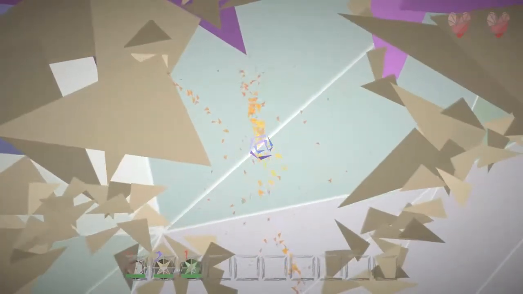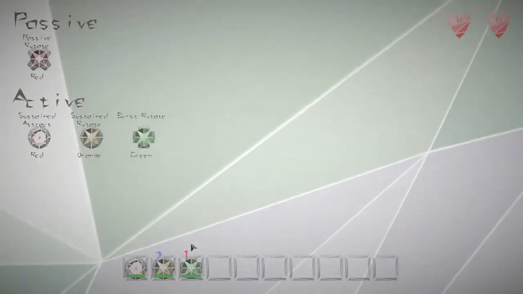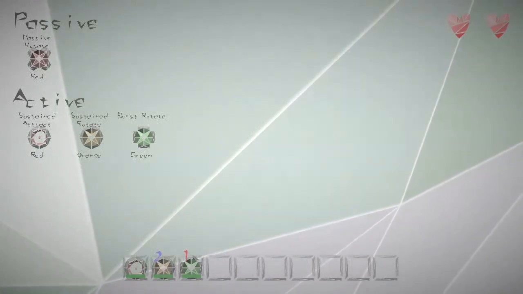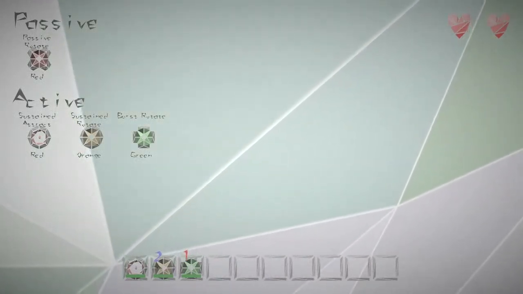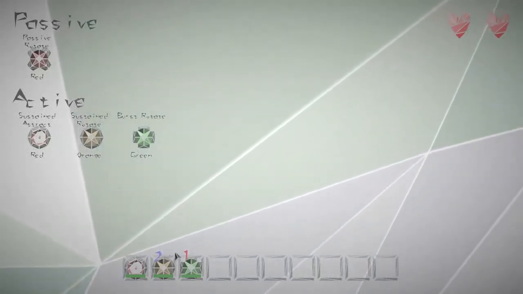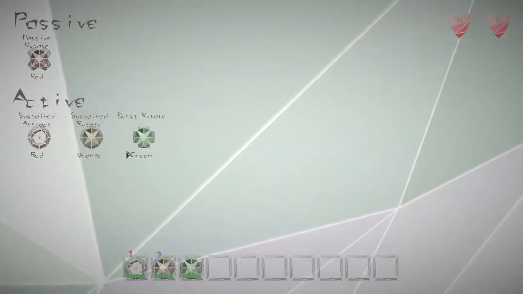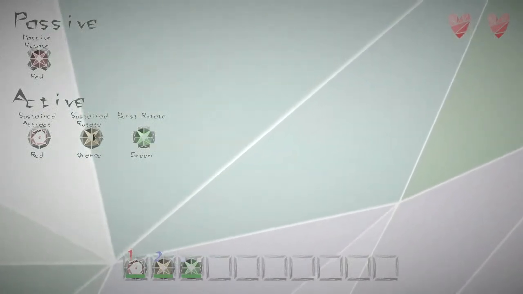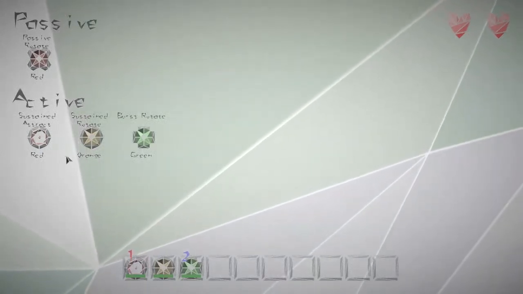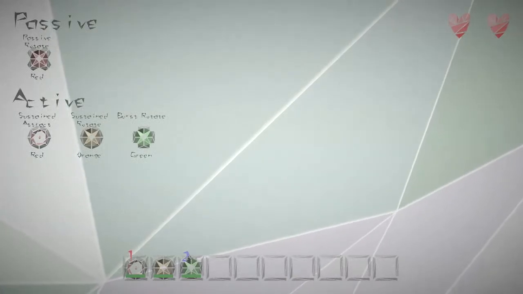So actually I'll talk about the numbers here. The numbers represent which mouse button is bound to which pickup. So one is the left mouse button, two is the right mouse button, and you can scroll the left mouse button with the mouse wheel. You can also toggle them by right-clicking on the items in the inventory. So I have burst rotate assigned to my right mouse button.